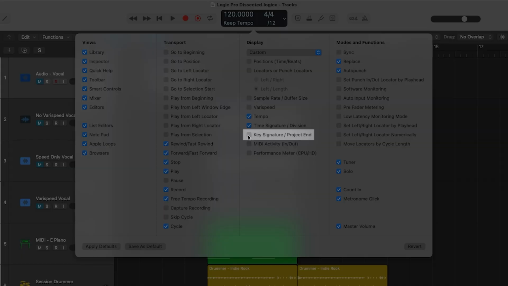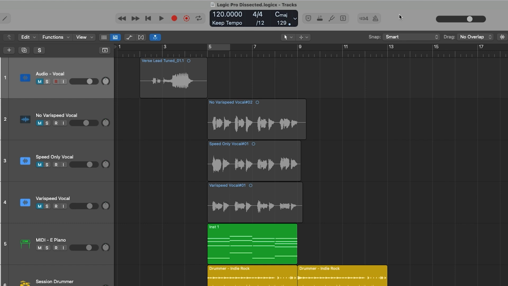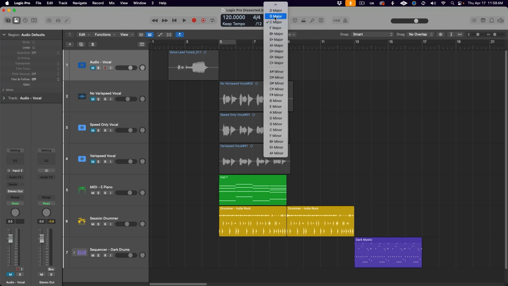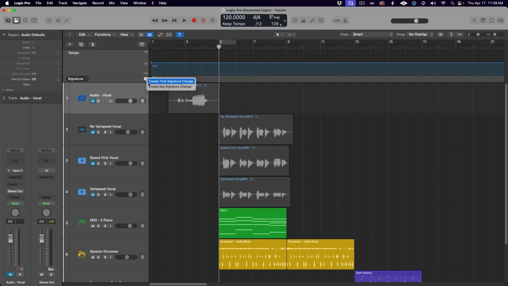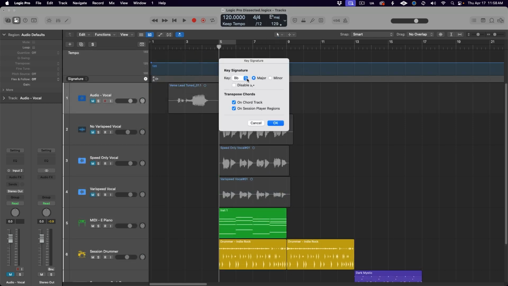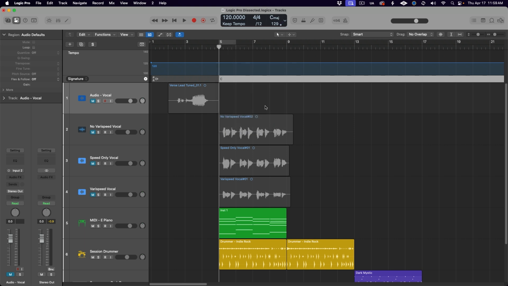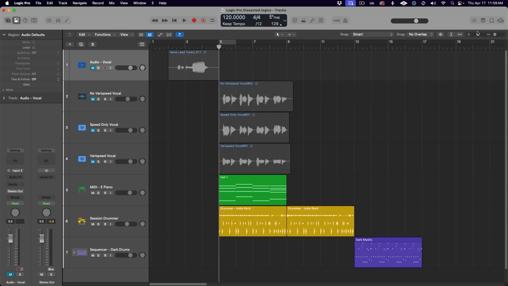Moving on, we have key signature / project end. The key signature is pretty self-explanatory. It behaves much in the same way as the tempo and time signature controls, in that it sets the key signature for the entire project, and multiple key changes must be set in the signature global track. However, there is less in a typical Logic session that is dependent upon the set key signature than the tempo and time signature. The most useful one is Apple loops.